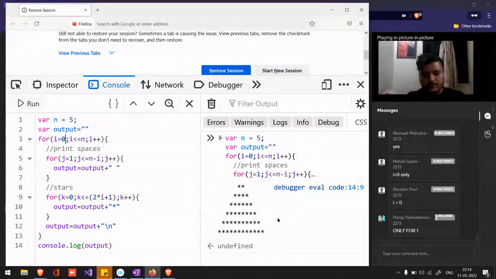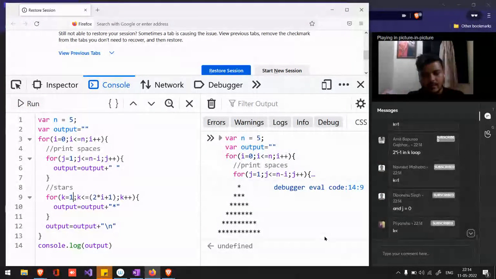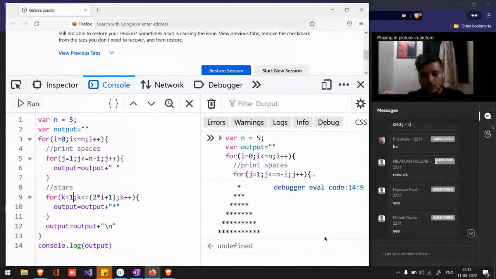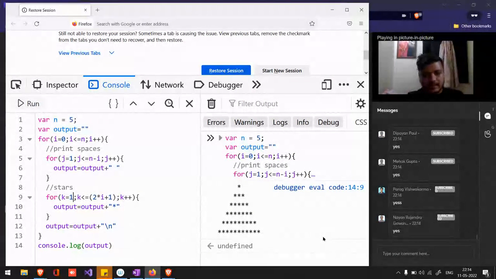What's wrong here? What is wrong here? k equals to 1. Okay, k equals to 1. Okay, it's printing. Yes, cool. So with trial and error, we did it, right?